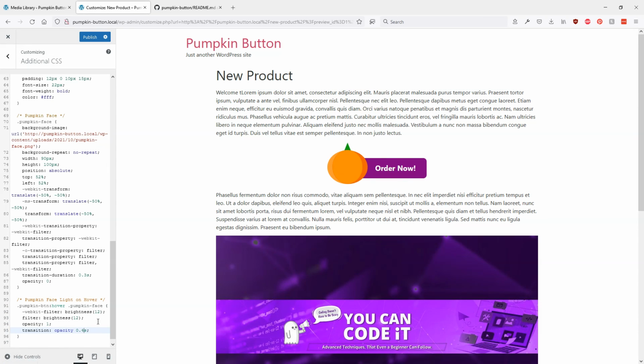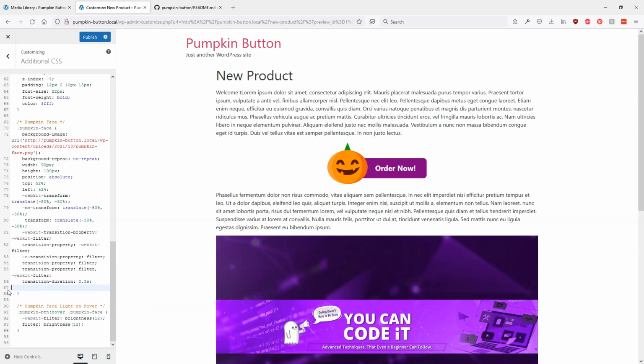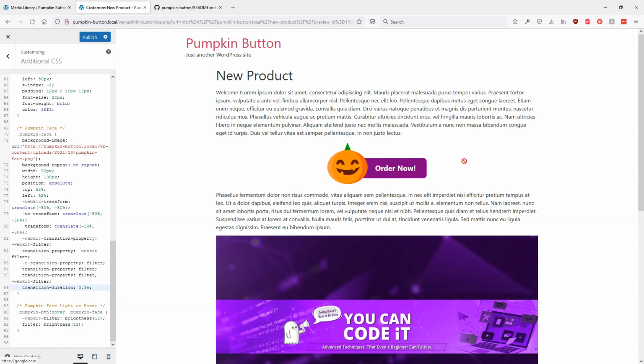Now, I actually like it showing the face, so I'm just going to get rid of what I just added there and have the face show. But those are just some little tips and tricks and some information.